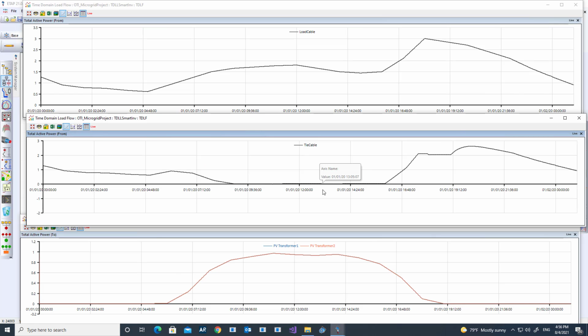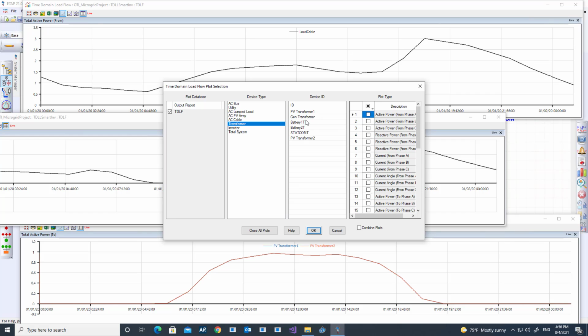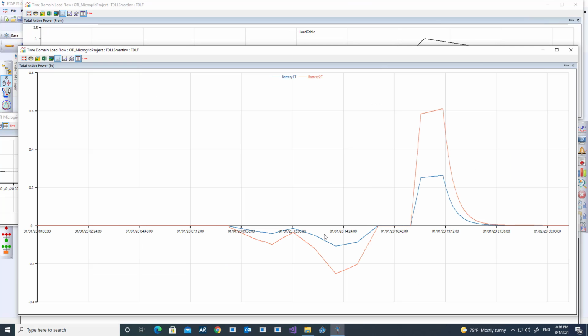There you go. So I have all three graphs. As you see, as my generation increases, at a certain point I have 2 megawatt, which is more than my load. So what happens is that my microgrid controller is going to command my batteries. If I bring in battery 1 and battery 2, the controller is going to command those batteries to charge. So we are charging, okay?